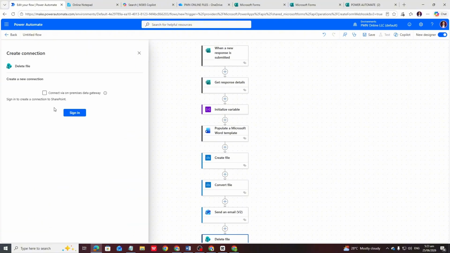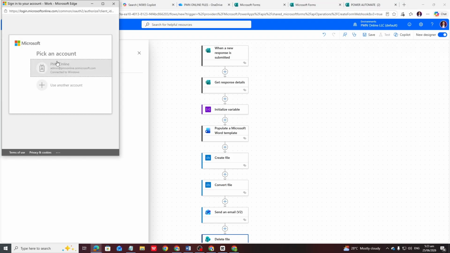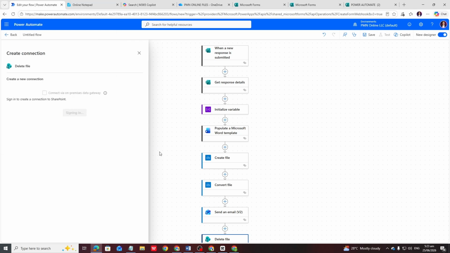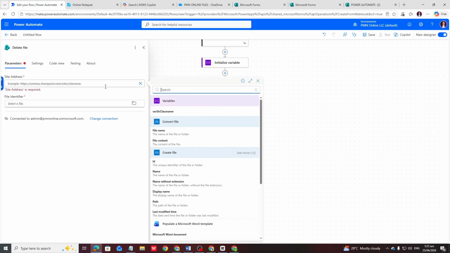Common pitfalls and tips. Ensure placeholder accuracy. Double-check that all placeholders in your Word template are correctly named and mapped to the right form fields. Test the flow. Before deploying your flow, test it thoroughly to ensure all parts work smoothly. This helps identify and fix any issues before they affect end users.